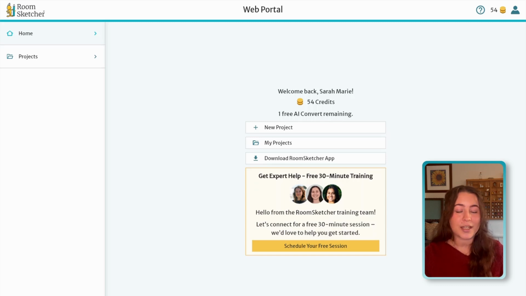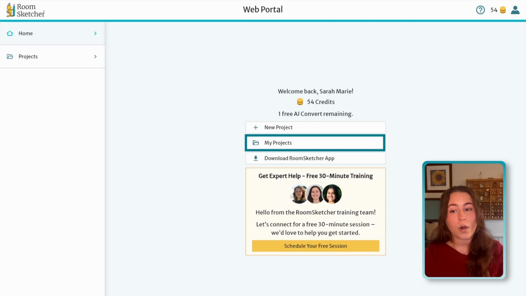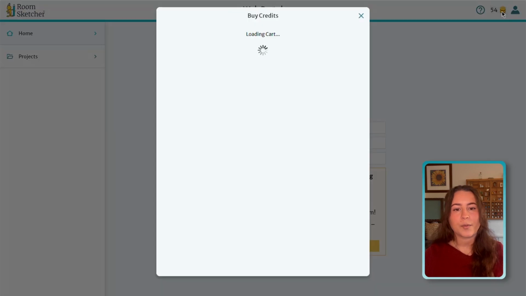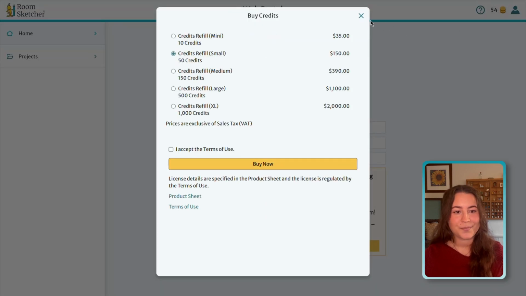Starting with the middle section here, you can create a new project. You can open all your existing projects by clicking My Projects in the middle, or by going to the left side menu and clicking Projects. Also in the middle, you have a tally of your credits, which you can also find in the top right corner over here. And if you click on the coin symbol, you can even purchase additional credits.